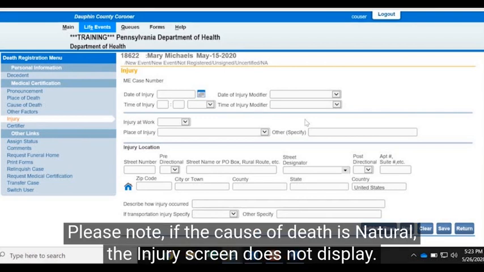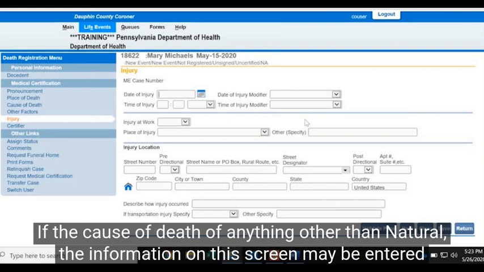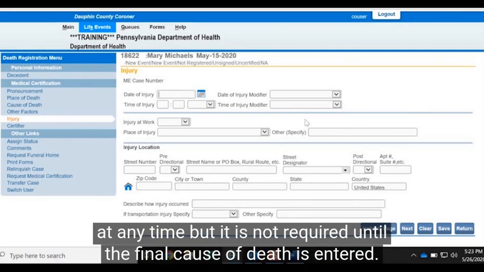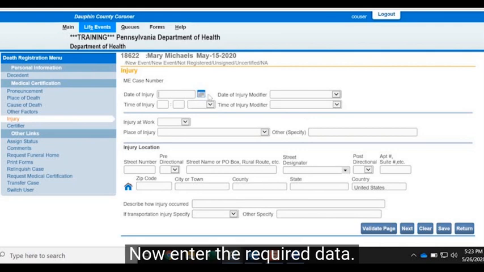Please note, if the cause of death is natural, the injury screen does not display. If the cause of death is anything other than natural, the information on this screen may be entered at any time, but is not required until the final cause of death is entered. Now enter the required data.